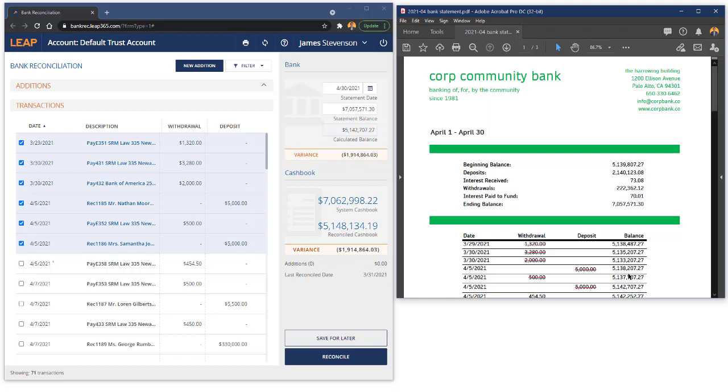Third, you do not have to click the actual checkbox in order to select a transaction. Just click the row, and Leap will capture your selection. This saves some time because you don't have to try to get the mouse pointer within the boundaries of the small checkbox on each row.